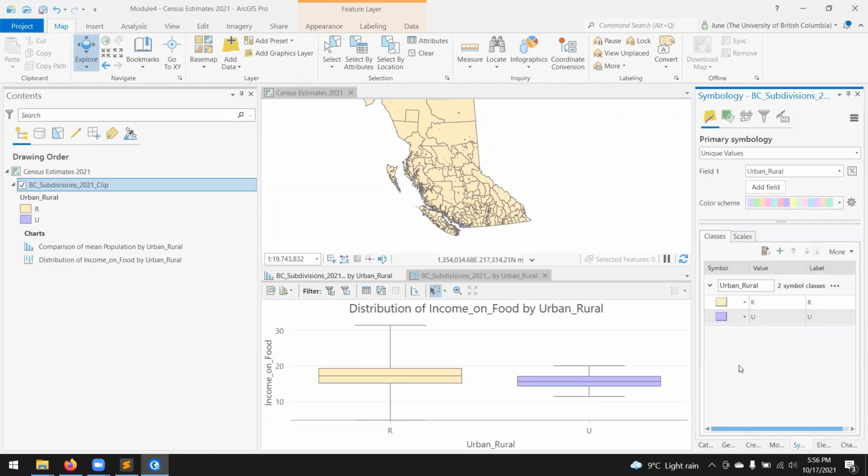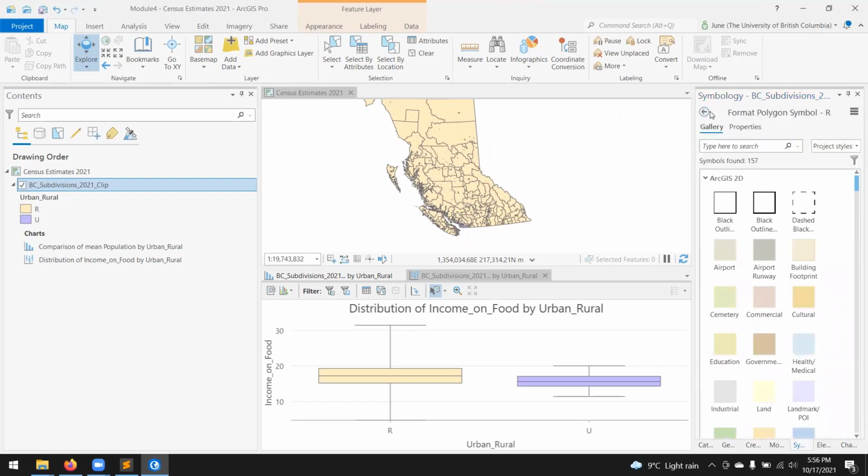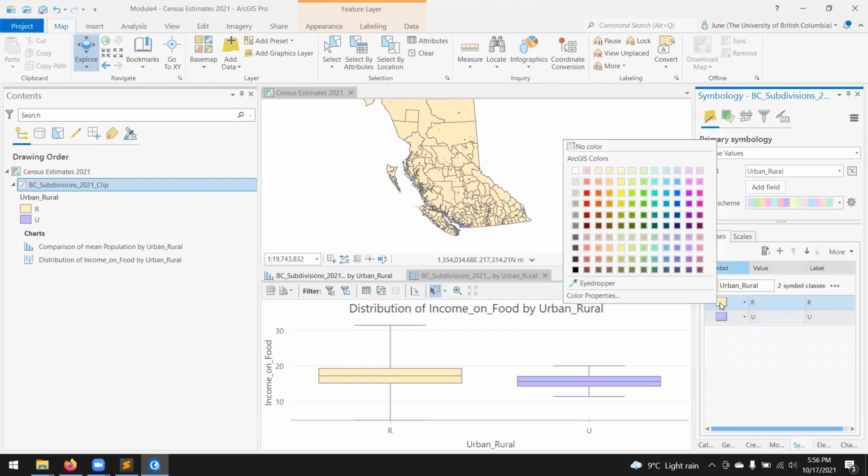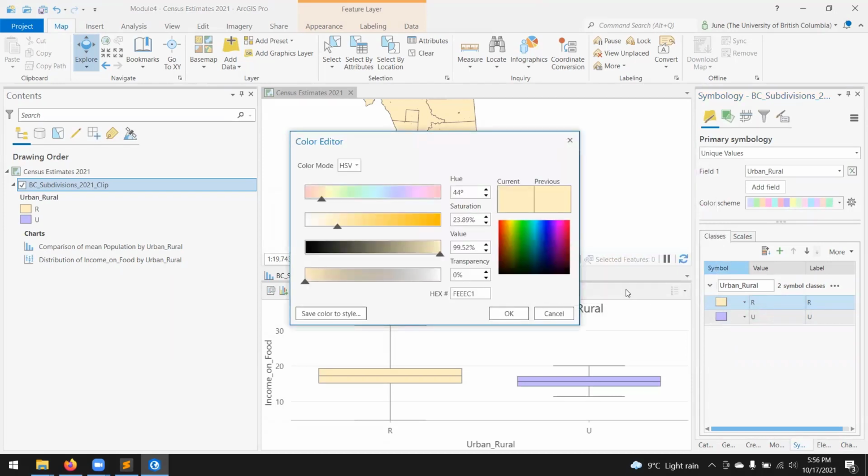So go to symbology, where you can define your colors as you want. If you click on these boxes, I think you've got to right click, yep, this comes up. If you click color properties, you can explicitly specify your color using a couple of different methods. You can drag on the slider and pick your own, all sorts of stuff, or you can specify this hex code.